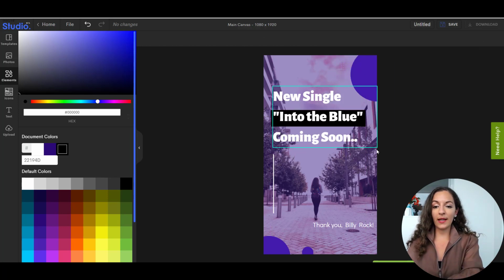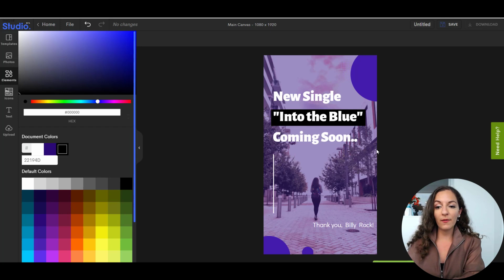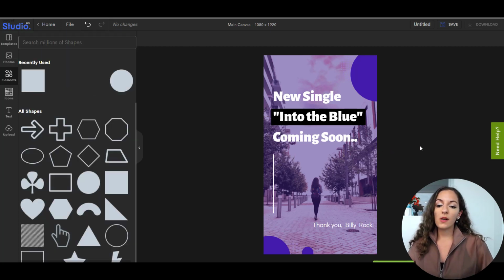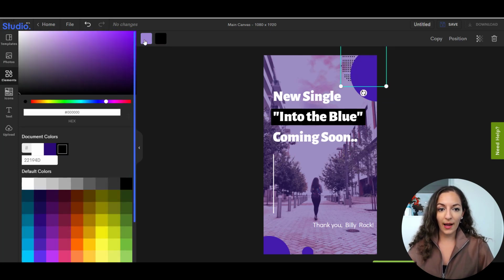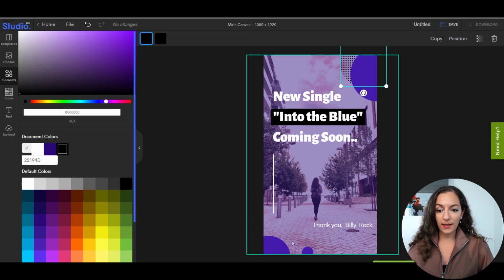But I'm going to move it upwards with my keyboard. If you want to move things incrementally, just use the arrows on your keyboard rather than clicking and dragging. Sometimes I do that. Looking pretty cool so far. You can see there's these little dots as well. I'm going to change that to black so that it stands out a bit more.